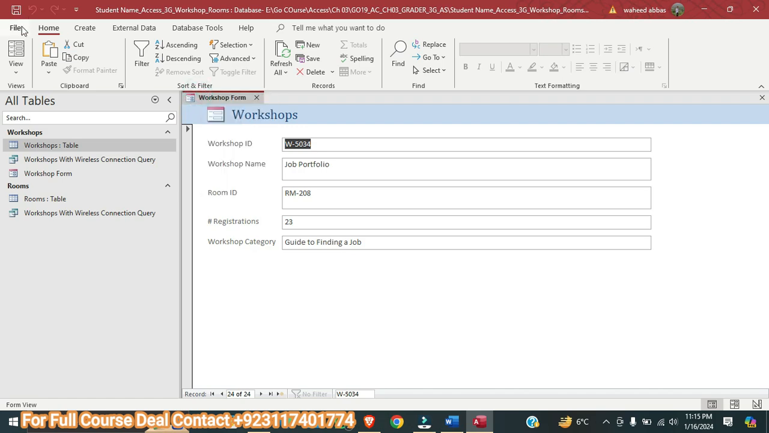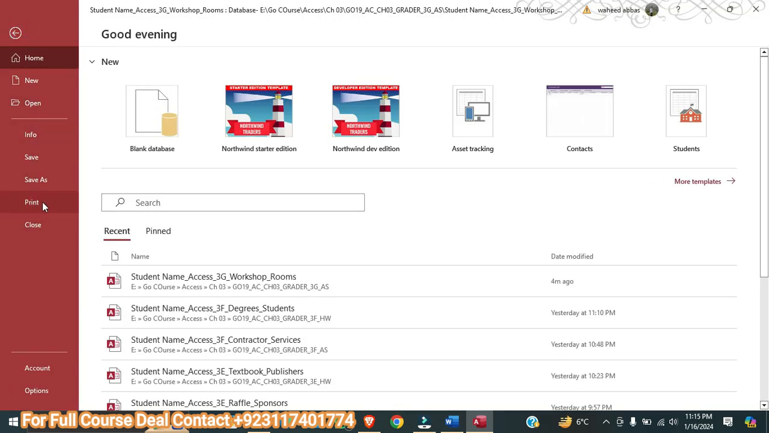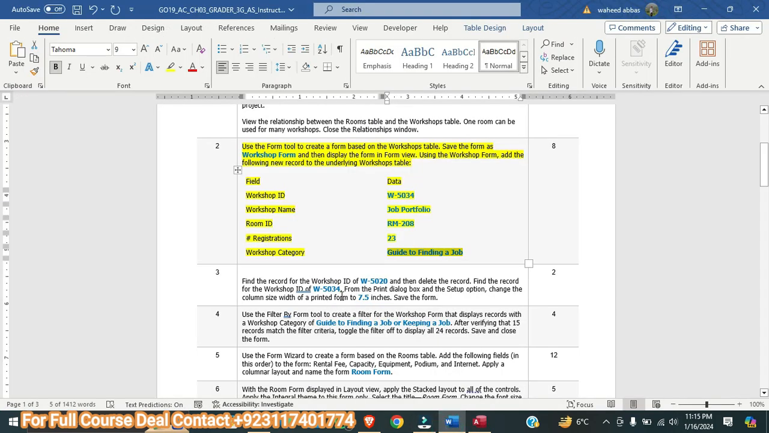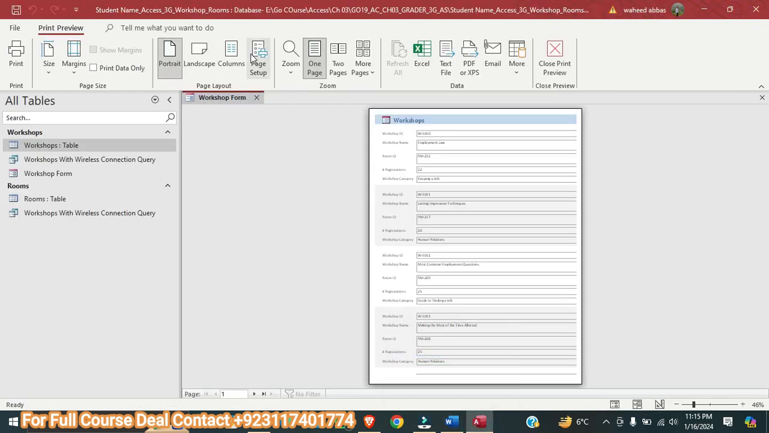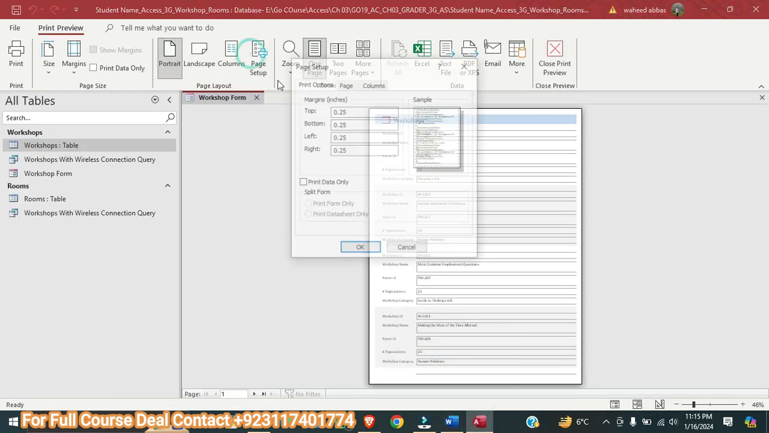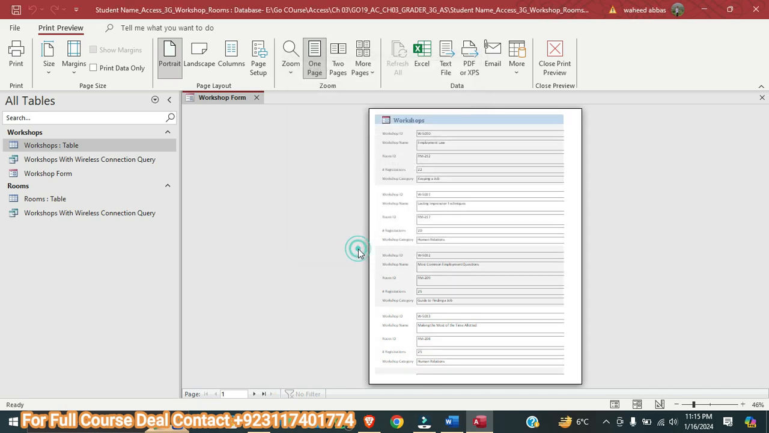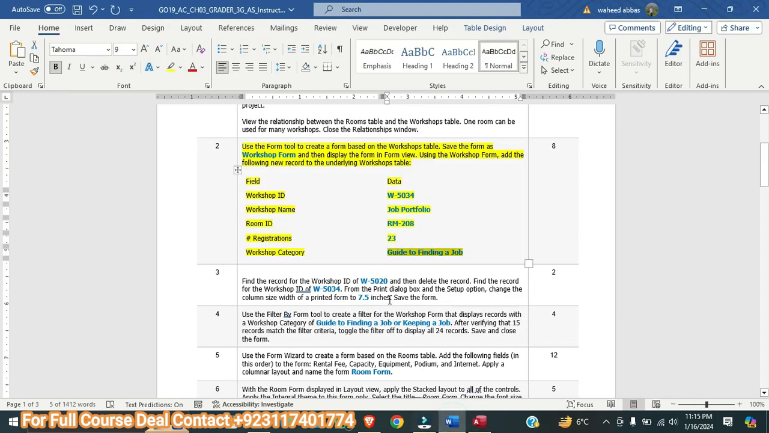So here we will go to the File tab, Print, and Print Preview. This is print preview. It is saying set the width of the column to 7.5. So here we will click at Page Setup. Here is the column. So here we will change the width of the column to 7.5. Press OK. So this is done now.